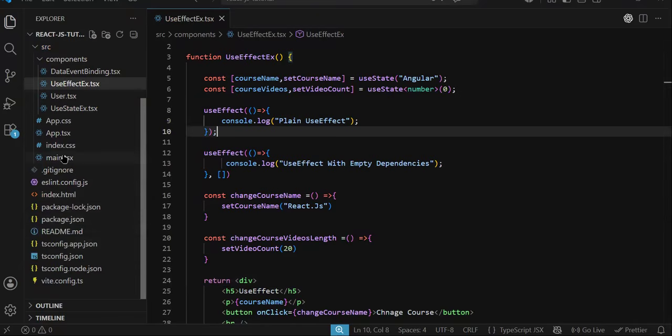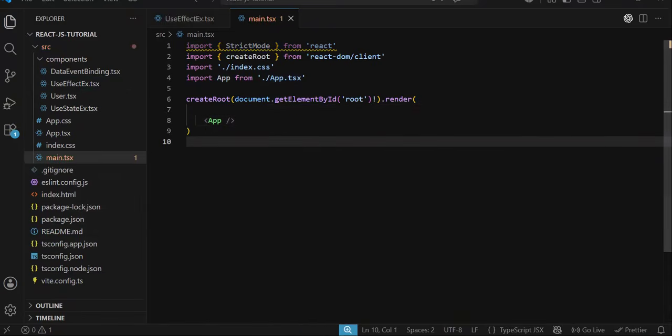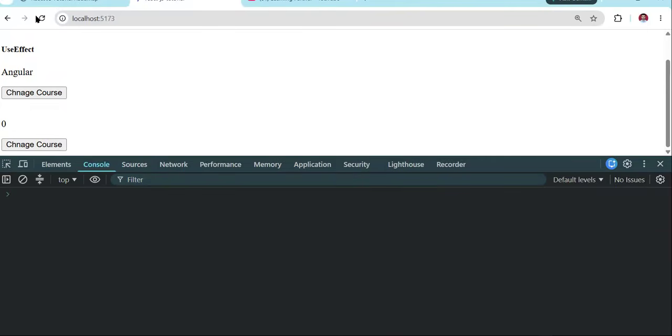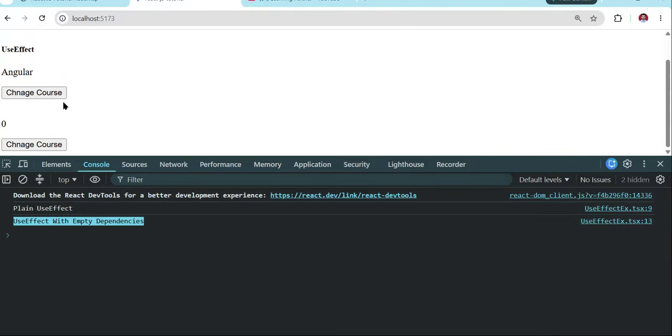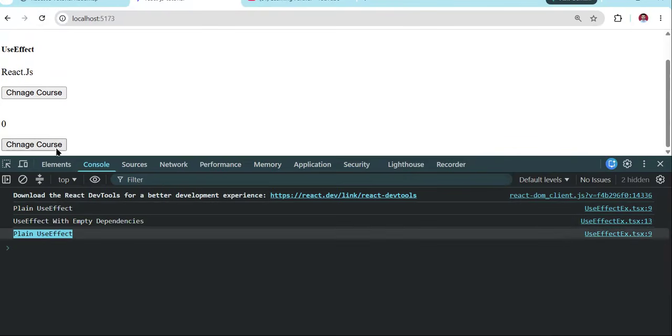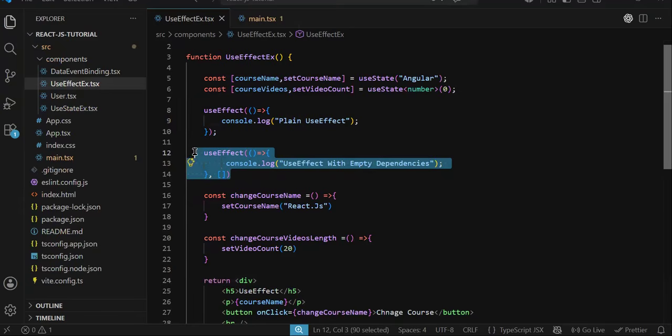Because here we have a strict mode. If I remove this strict mode now, you will see it execute only once. Reload. Now see, plain useEffect got executed once and this one got executed once. Now if I change the value of the course name, see only plain useEffect is getting executed. If I change the course count, see only this is not getting executed again. So if you pass an empty dependency over here, this useEffect will execute only on the component load for the first time only.